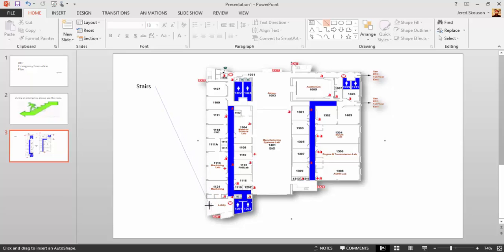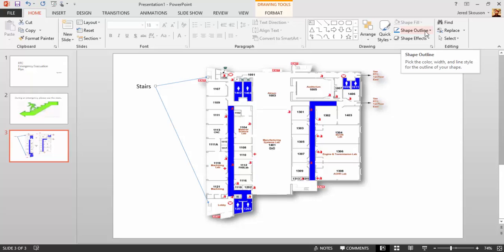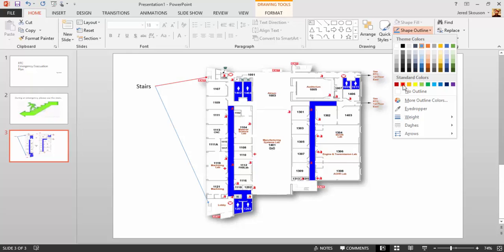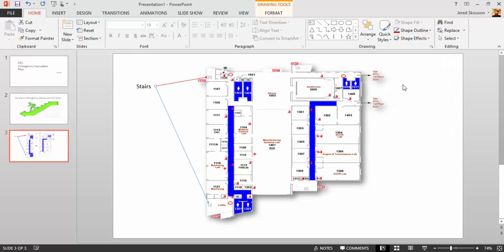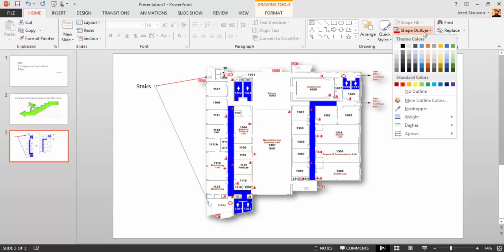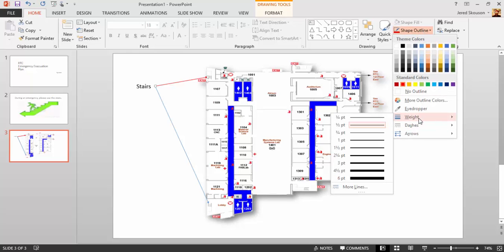Here's a set of stairs here. Need another one, so I'm going to have to click on that arrow again. There's a set of stairs there. Now, while I have that arrow selected, I can come over to my shape outline drop box, open it up, and I can change the color. I can also change the weight or the thickness of the line.